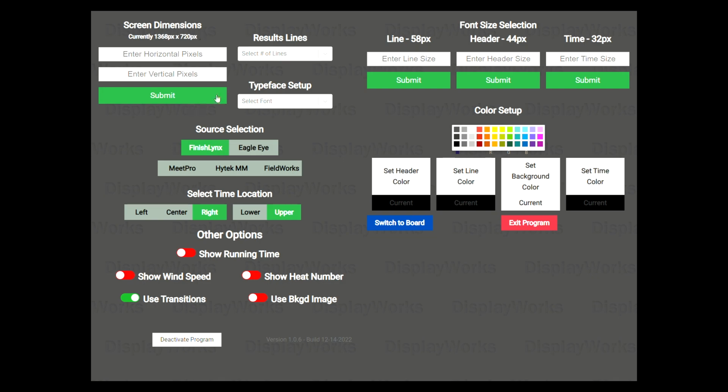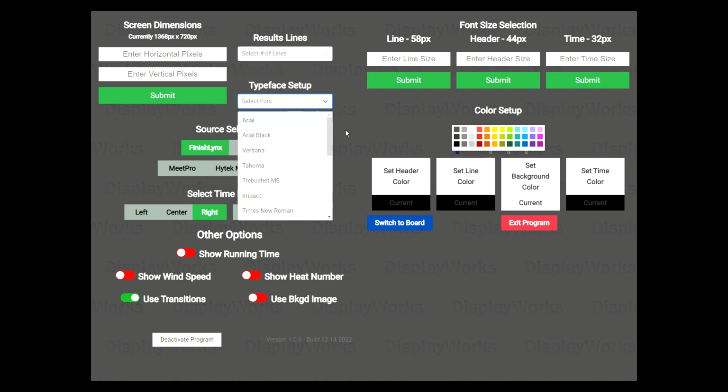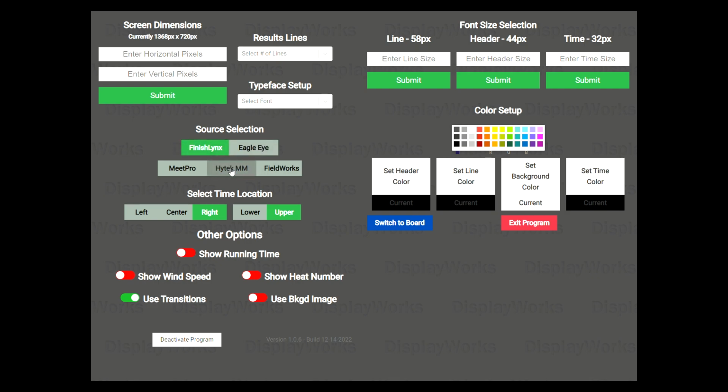This sets your actual screen size. This selects the number of results lines you're going to run. This sets the typeface. This sets your source, and then there are options down below that are dependent on the source. Over here we can set the actual font sizes, and then here we set all of our colors.